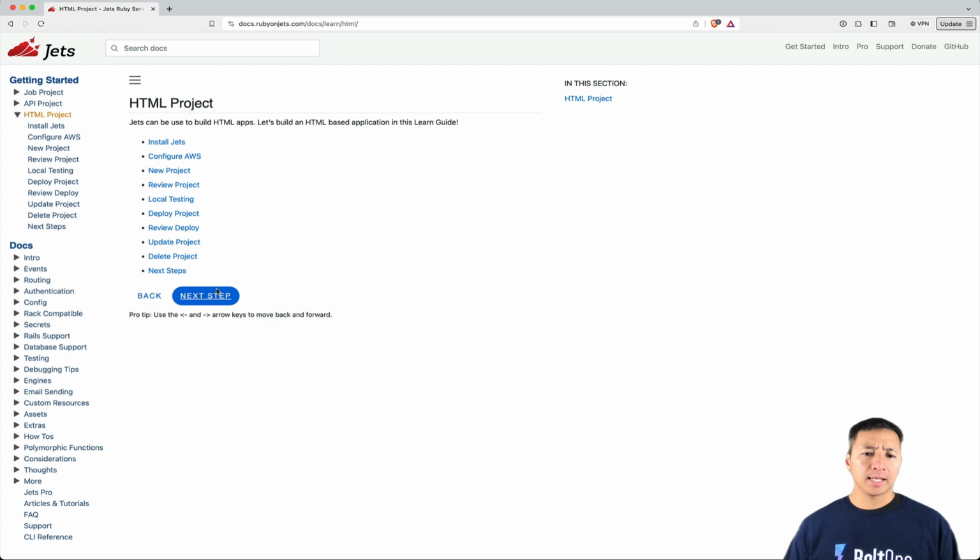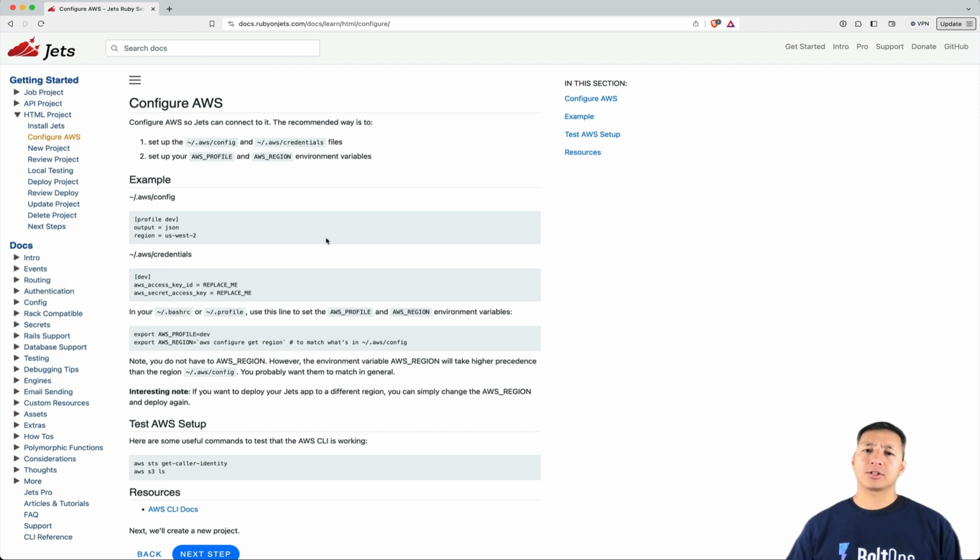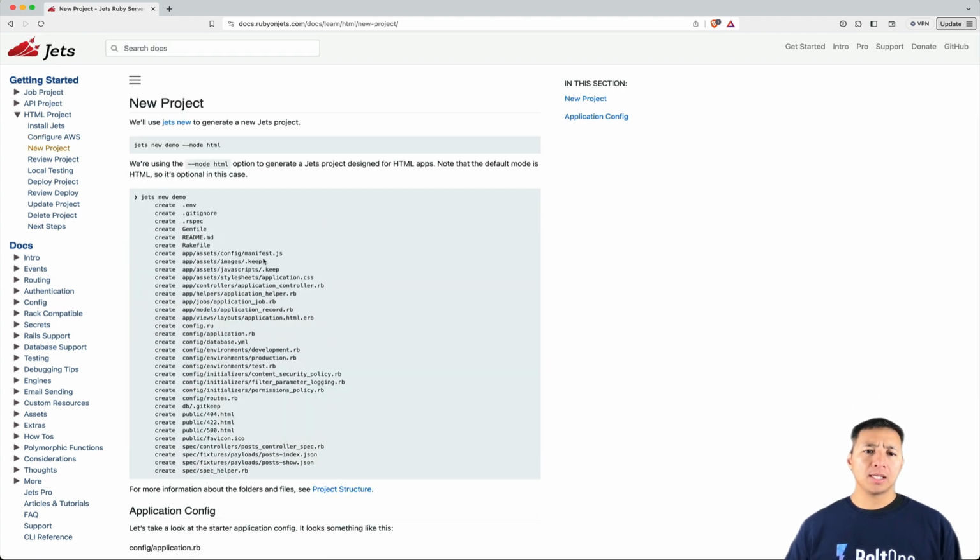Okay. Next step here, install Jets. It's just gem install jets, and then you have the framework installed. After that, you set up your AWS credentials. I have another video that explains how to do this, so I just linked out to that video, but this is the way I recommend setting up your AWS credentials. Next step here is new project.